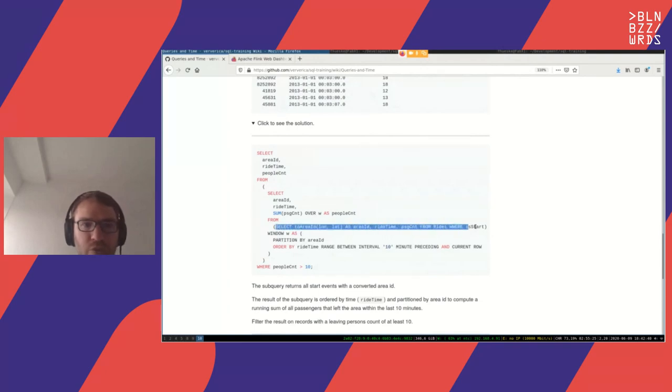It's actually three times nested here. The first query is a simple selection and projection. We read from writes and filter only on the start events, because we're only interested in start events. Then we do this projection, computing the area ID and selecting the write time and the passenger count, because those are the fields that we need for the later computation. So after this one, we only have the start events and did some pre-calculations for the area ID.